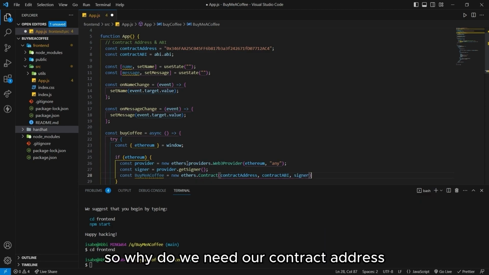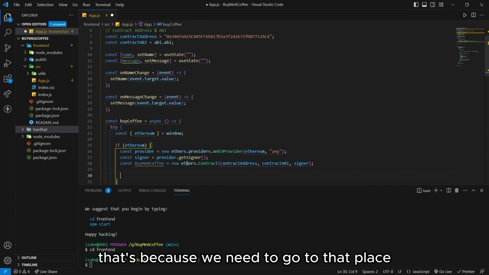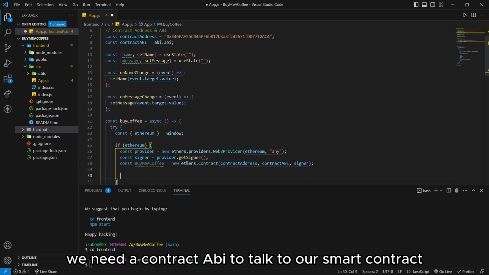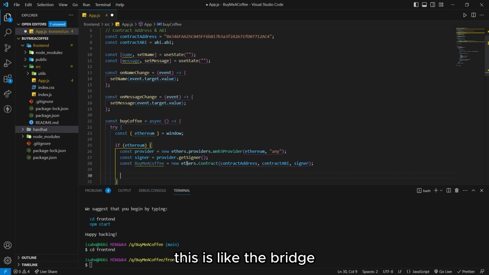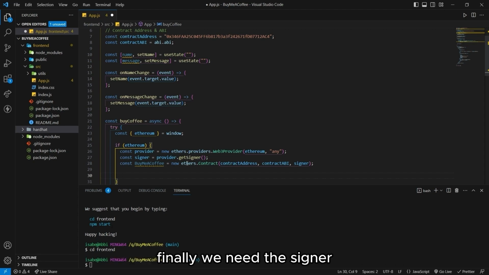So why do we need our contract address in creating our instance? That's because we need to go to that place where our smart contract was deployed. After that, we need a contract API to talk to our smart contract. This is like the bridge that connects the smart contract and our front end. Finally, we need a signer so we can do all sorts of transactions inside this contract.